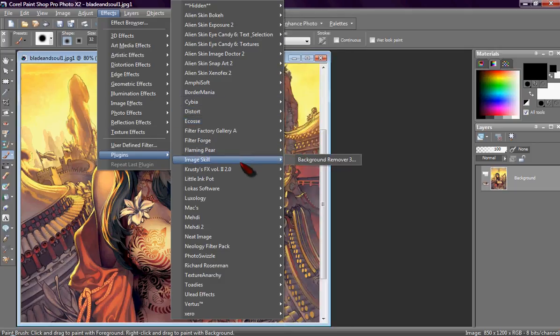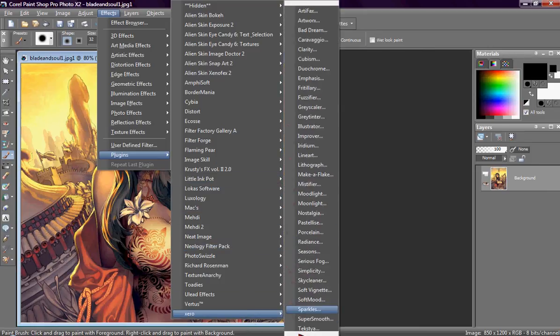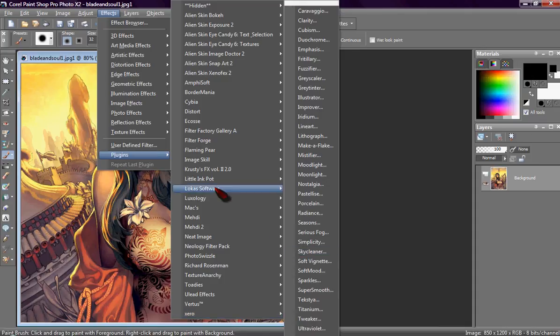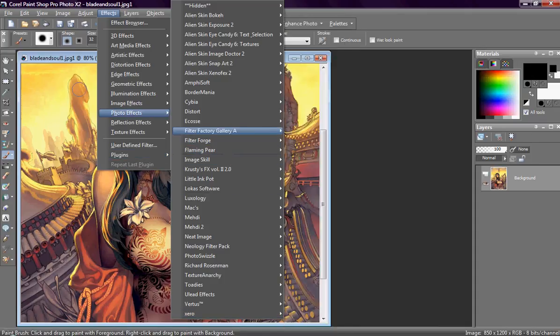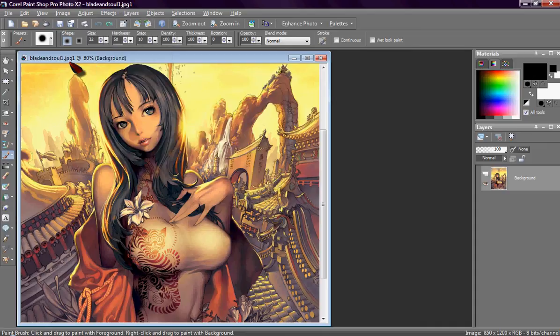I mean, look at the extent of this. Right here going on the Xeno Effects, there's like 60 in here alone. And Flaming Pear, there's a ton of them too. And then the paintbrushes you saw, there's thousands of them.